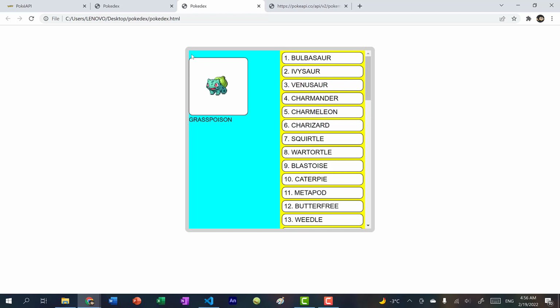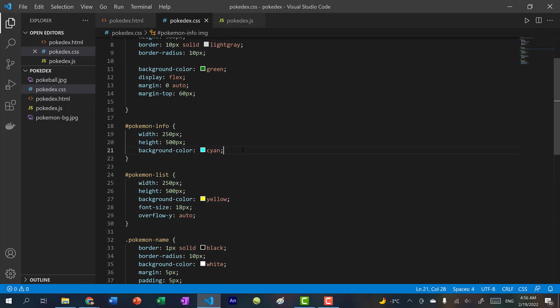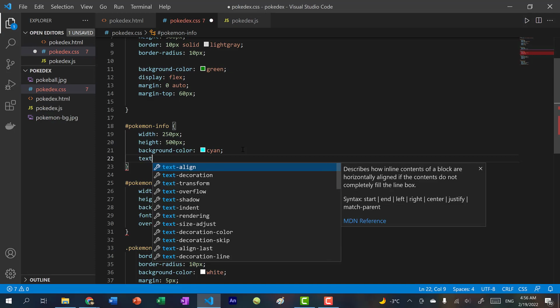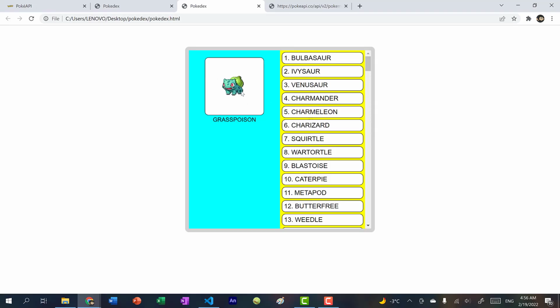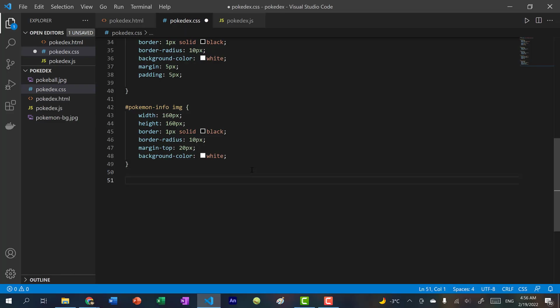So now if I refresh, you can see we have the image here. And let's center this. So within our Pokemon info box, I'm going to do text align center. And if I refresh, you can see it is nicely centered. Alright, now for our Pokemon types, let's add a margin top of 10 pixels so that it's not directly touching the image.